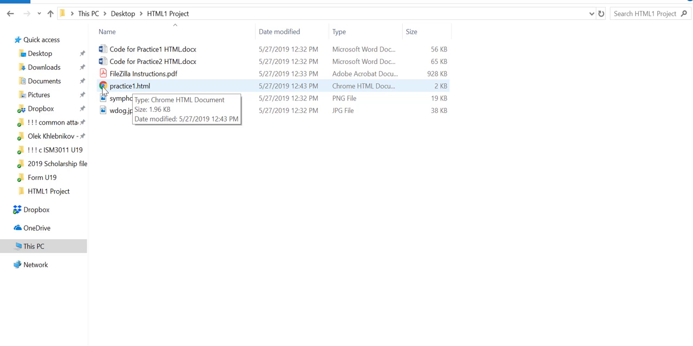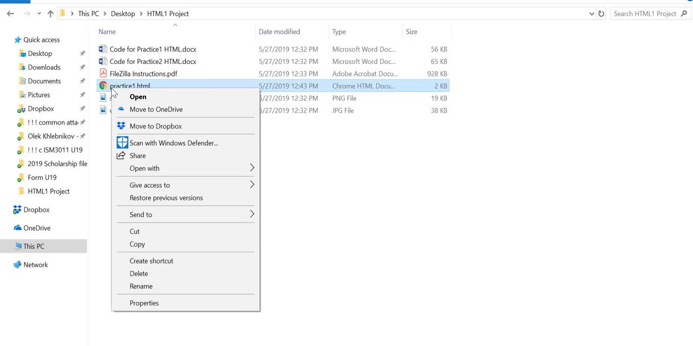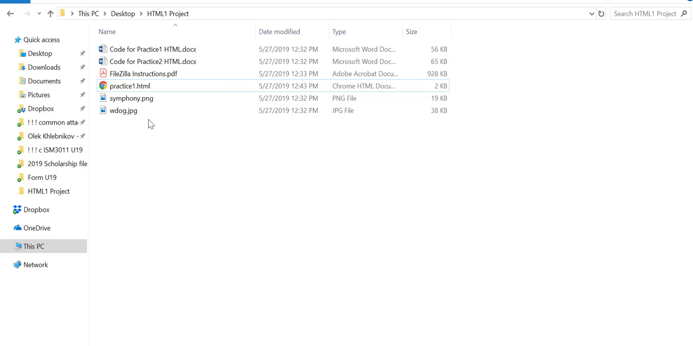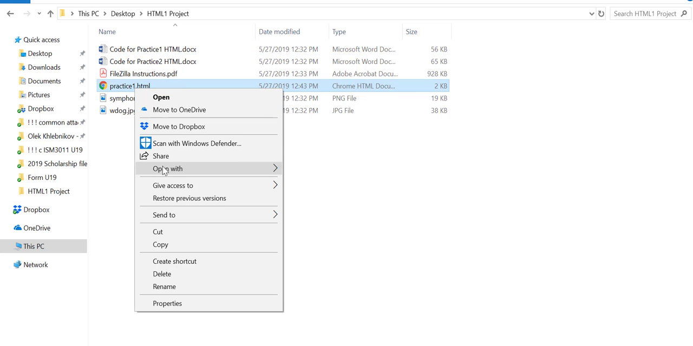Yours may have Chrome, or Internet Explorer, or Safari. Sometimes Safari doesn't work so great, so you might want to use Chrome or Firefox. We grade using Firefox, so before you're finished you should check it out with Firefox. But you can open it with Firefox or Chrome, or you can see here I can also open it with Notepad. So it's the same file whether it's opened with Notepad or with a web browser. I'm going to open it with Firefox.